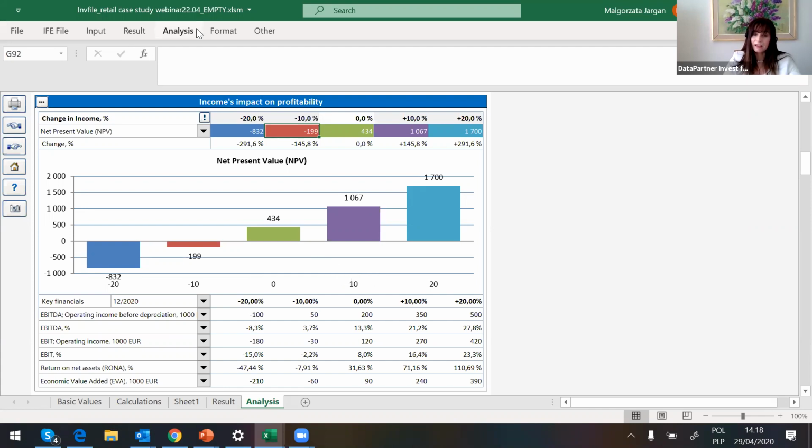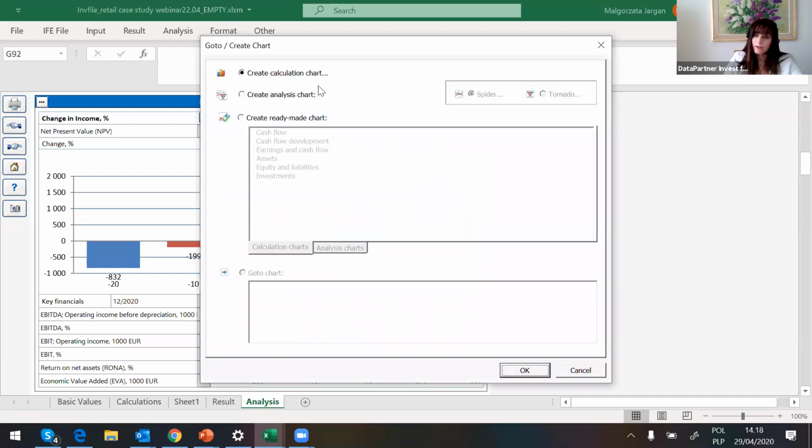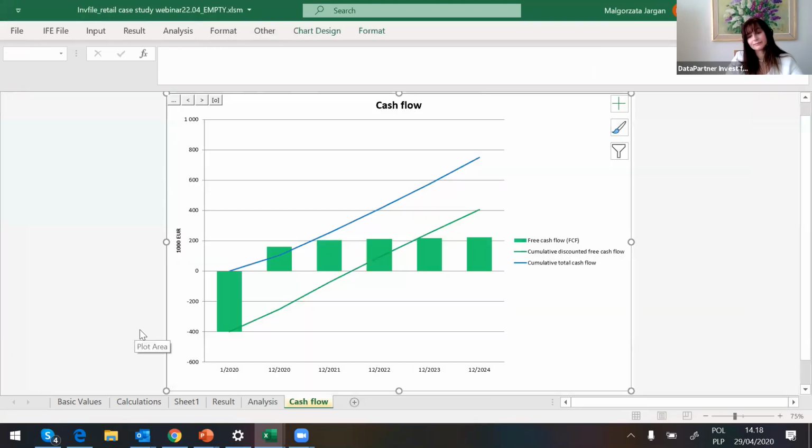And still I can quickly make the cash flow analysis chart for the first scenario. Cash flow, okay. It's here. So we see that free cash flow is all the time positive here, and the cumulative discounted free cash flow is at the end positive. So it also shows that it is a profitable project.